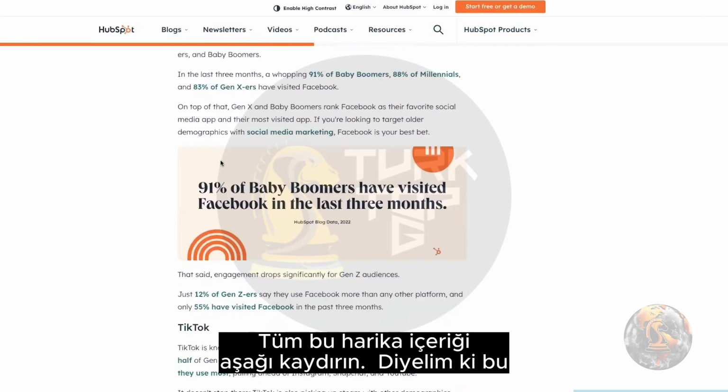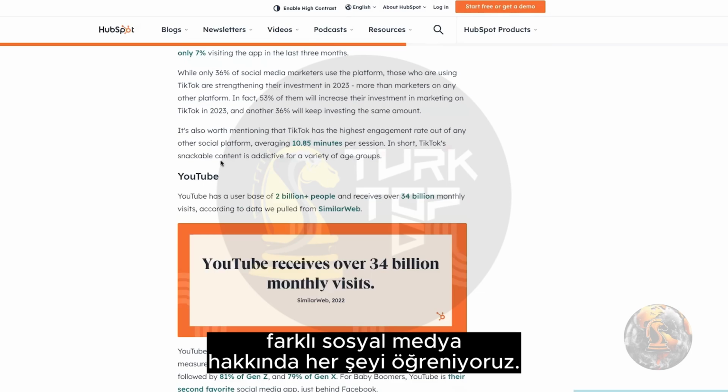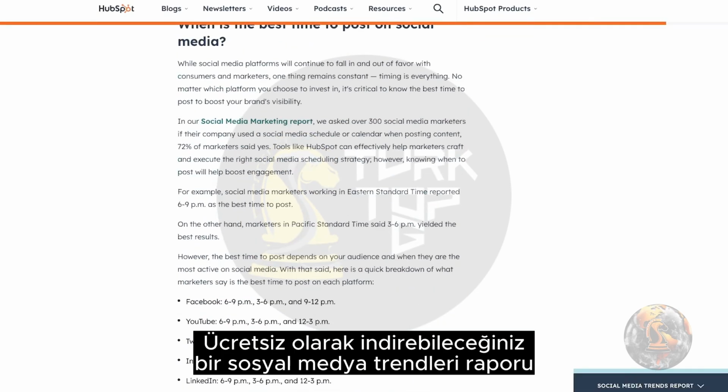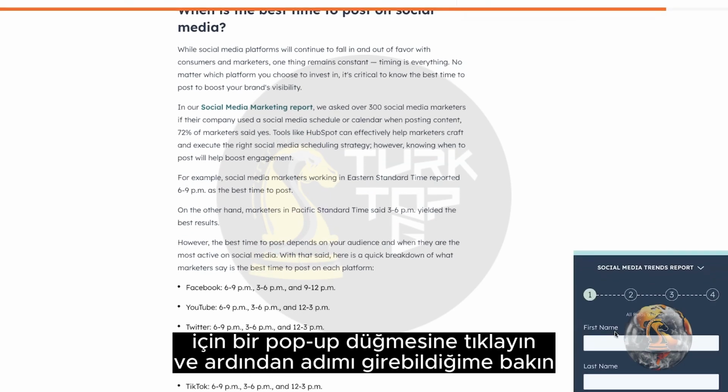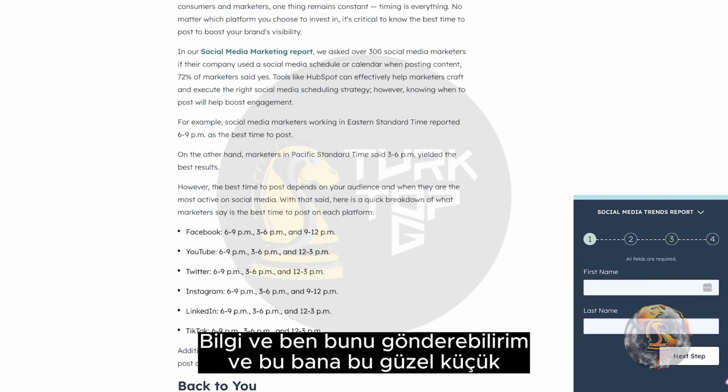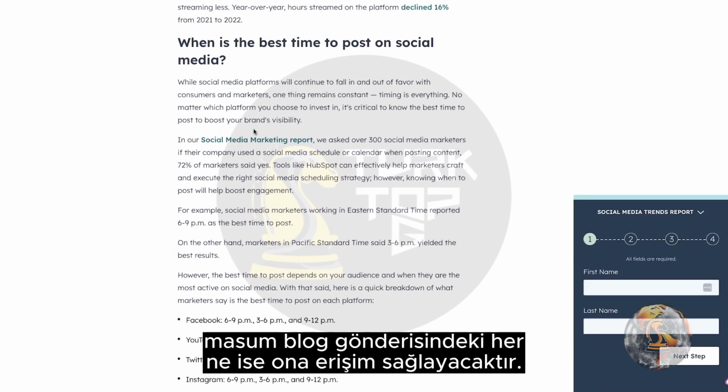So scroll down, and all this cool content. Let's say we're learning all about these different social medias, and this is great. Oh, look, what's this down here? A pop-up for a social media trends report. Download for free. You click the button, and then look at that. I can enter my name, information, and then I can submit that, and it will give me access to whatever this was, all from this nice little innocent blog post.